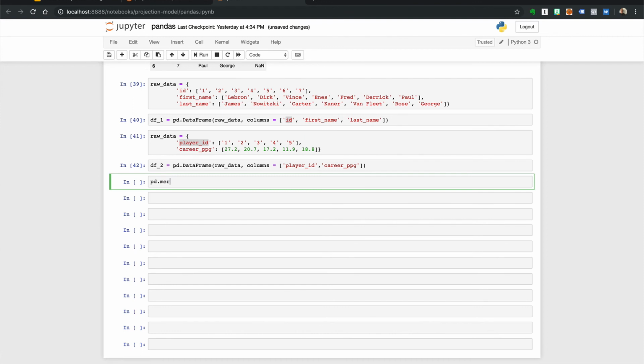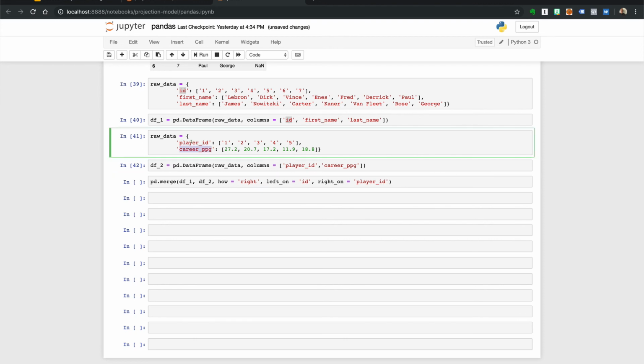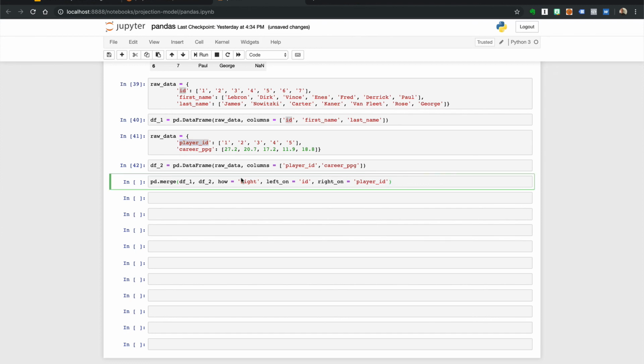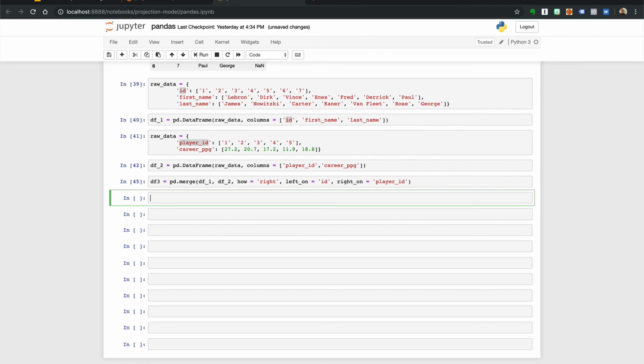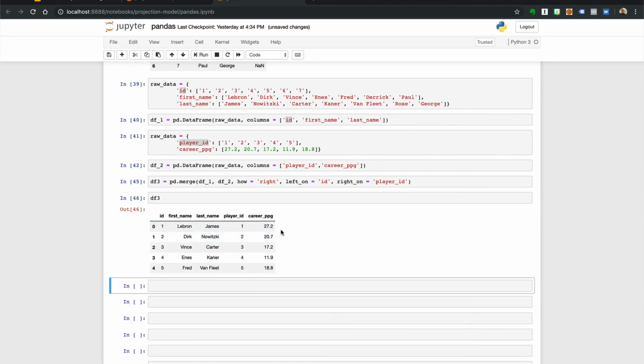So again, we take our pd.merge, we pass in our data frame 1, our data frame 2, how, let's do a right join. We tell it the left_on is going to be ID for this column, and the right_on is going to equal player ID, since that's the name of our df2 column. It's basically saying, hey Pandas, these are the same thing. However, one is called ID and one is called player ID. Let's save this to df3, and if we run it and print it, we'll see we have our join.